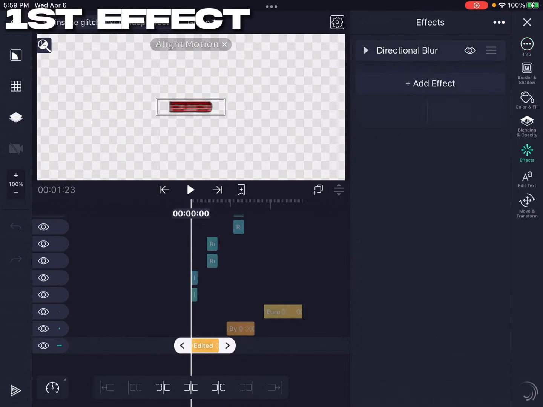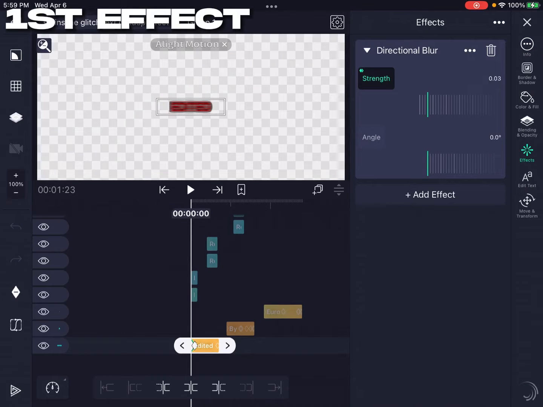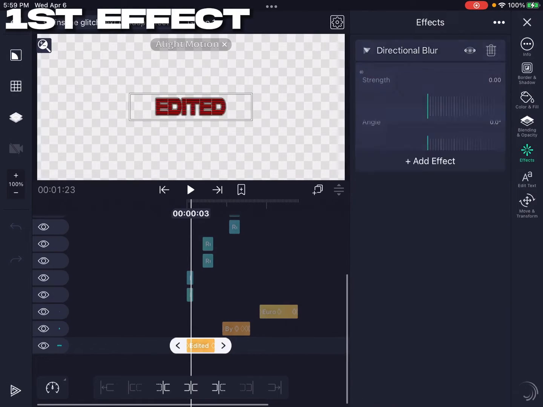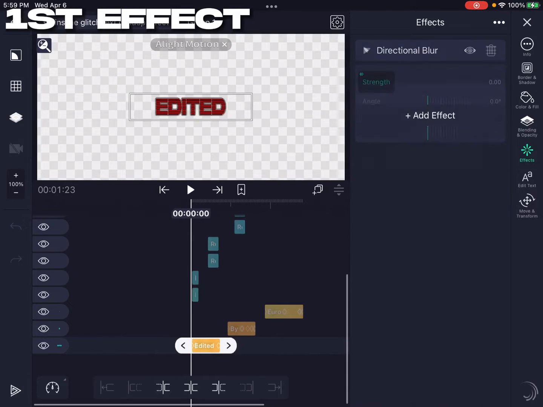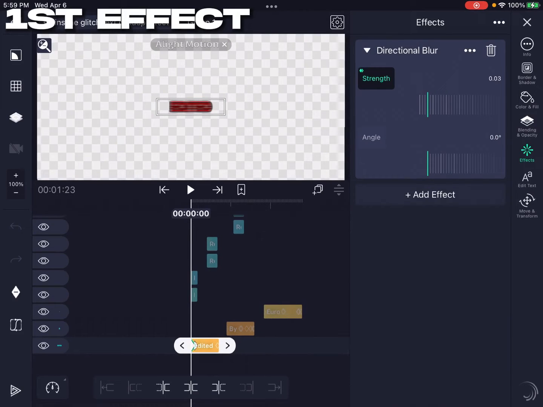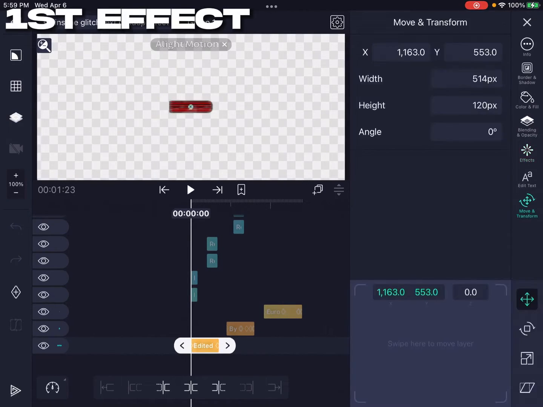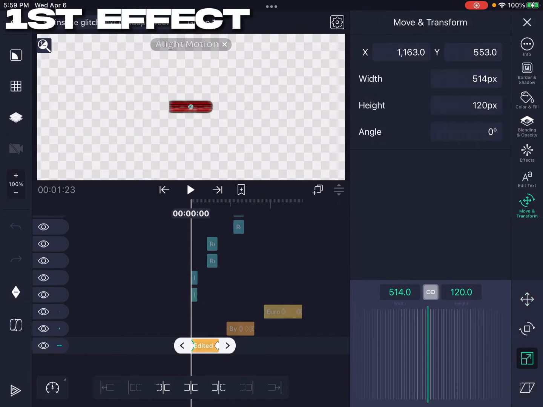So first of all, effects, directional blur from the start, to the side, to 0 from, I think it's 3. Yep. And then that's it. Move and transform. This is where it gets the glitch effect. I think you want to go to the zoom one. Yep. And then you want to copy my settings.